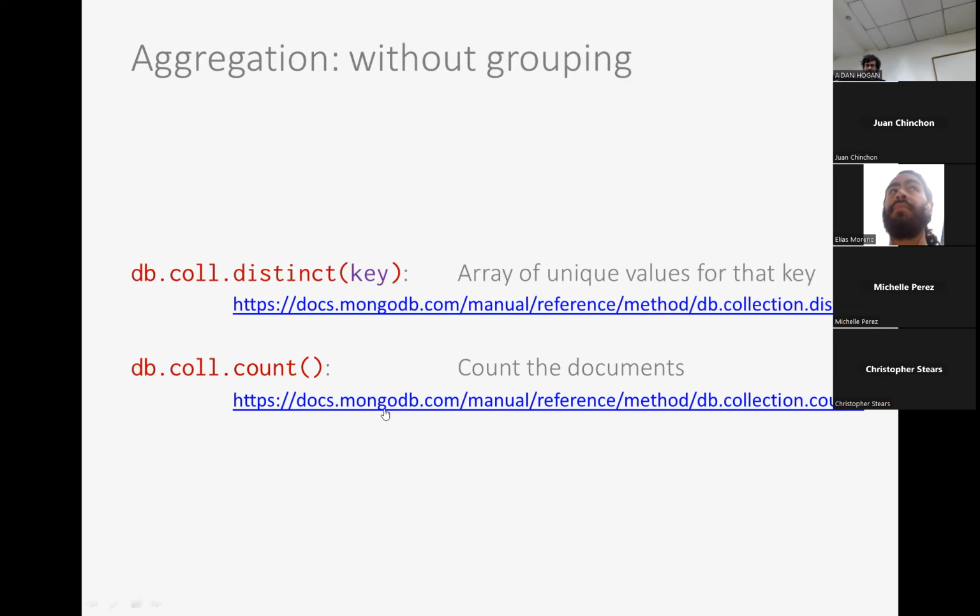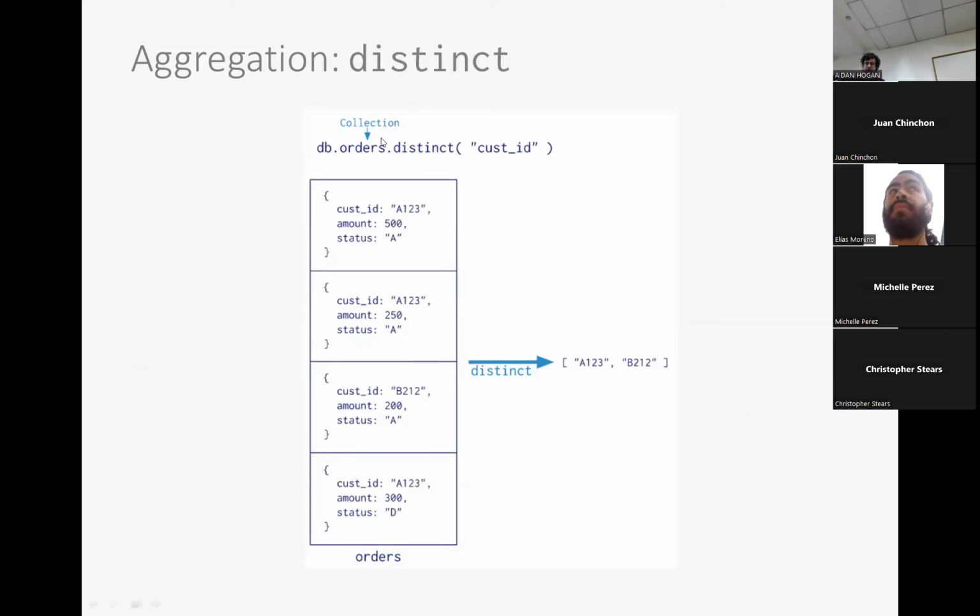Just to give an example, this is from the documentation. We have a collection, which is orders, and then we call distinct on customer ID. And we see customer ID here is A123, A123, B212, A123. We see that customer IDs are duplicated because they have different orders, for example, and we just want to know what are the customers in this collection. Or what are the genres in this collection? Or what are the runtimes in this collection? We can call distinct and give the key for the distinct values we want, and we'll be returned an array with just the distinct values.